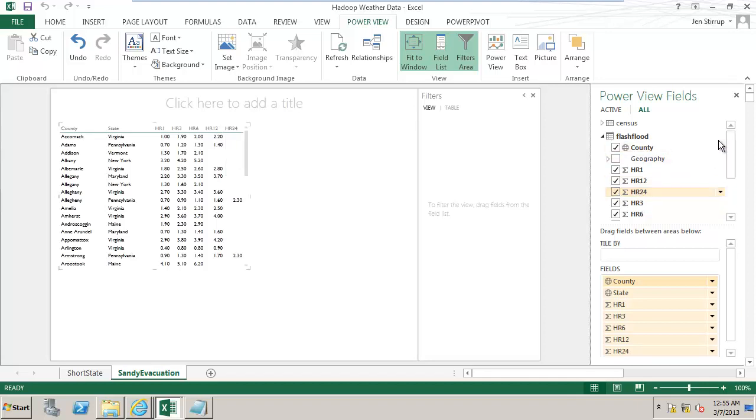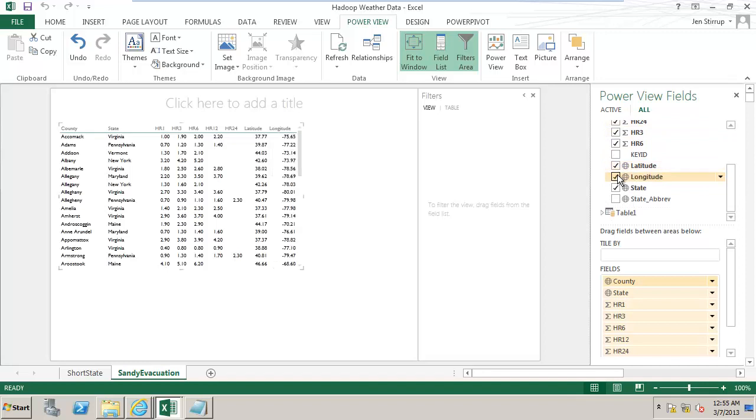Now these data points have got a sigma next to them, which is the Greek symbol, and basically it means a sum. We're also going to take the latitude and the longitude as well. So we have all of these data points in this table, and we've simply click and ticked in order to display that data quite simply.